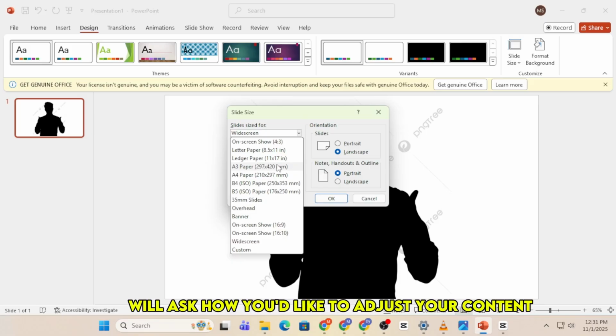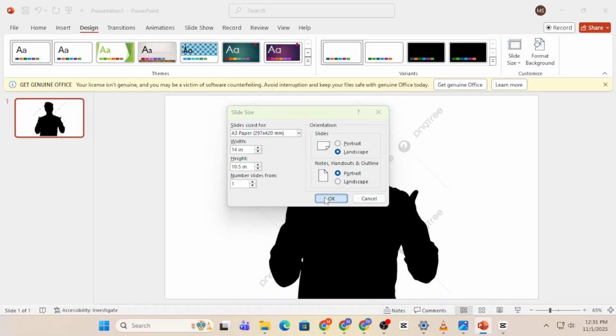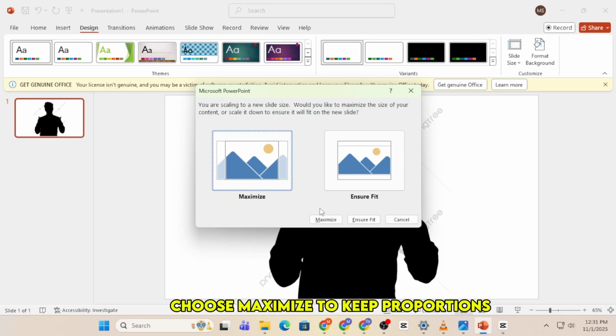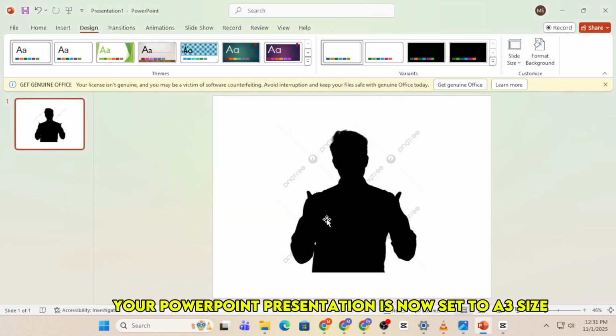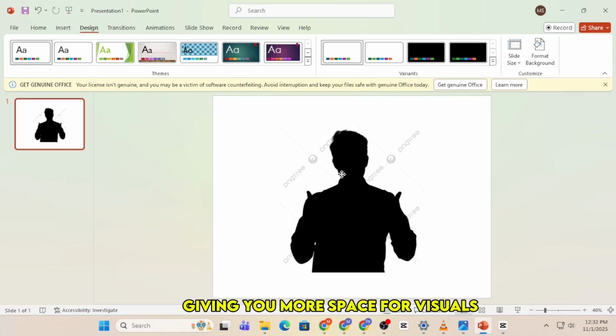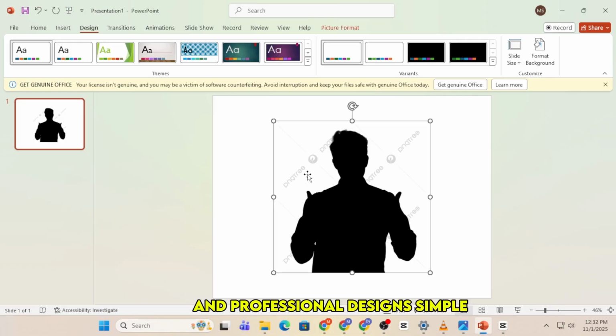PowerPoint will ask how you'd like to adjust your content. Choose Maximize to keep proportions or Ensure fit to make sure nothing gets cropped. And that's it. Your PowerPoint presentation is now set to A3 size, giving you more space for visuals and professional designs. Simple, quick, and ready for printing or presentation.